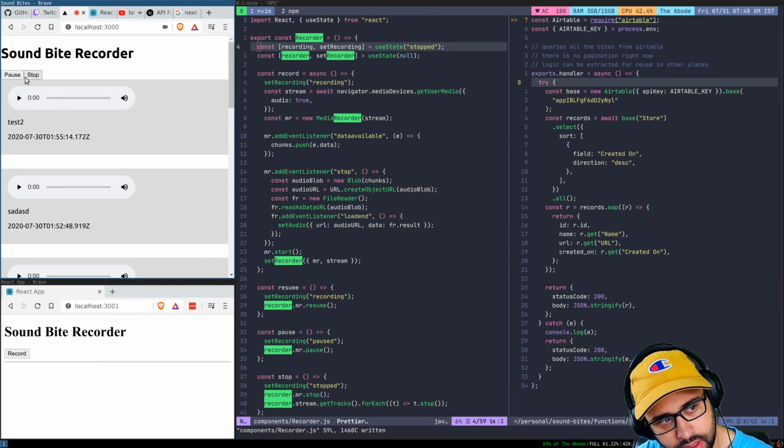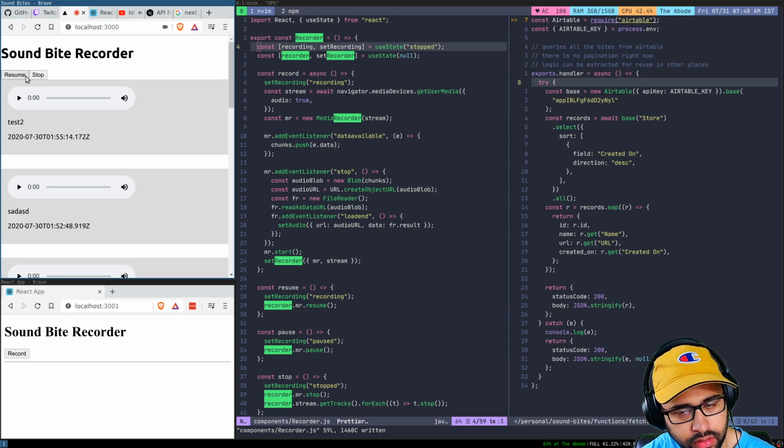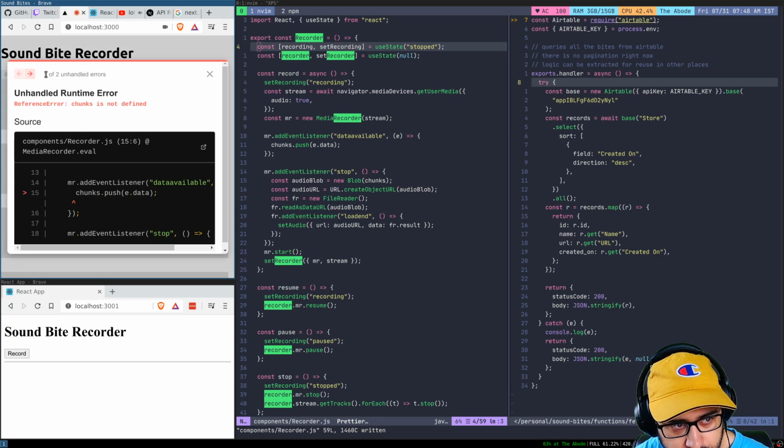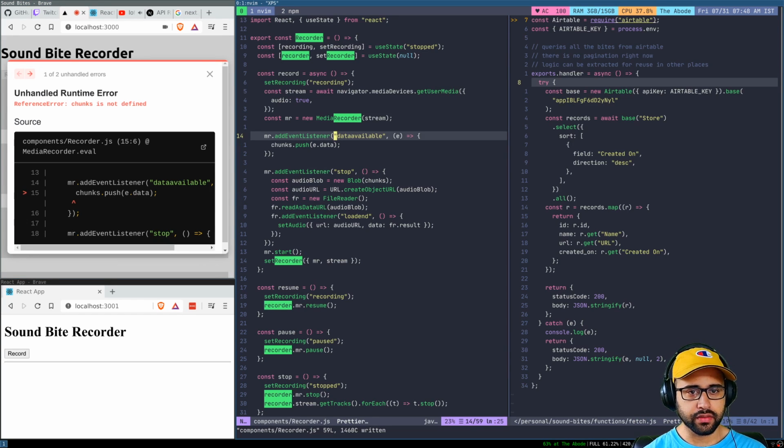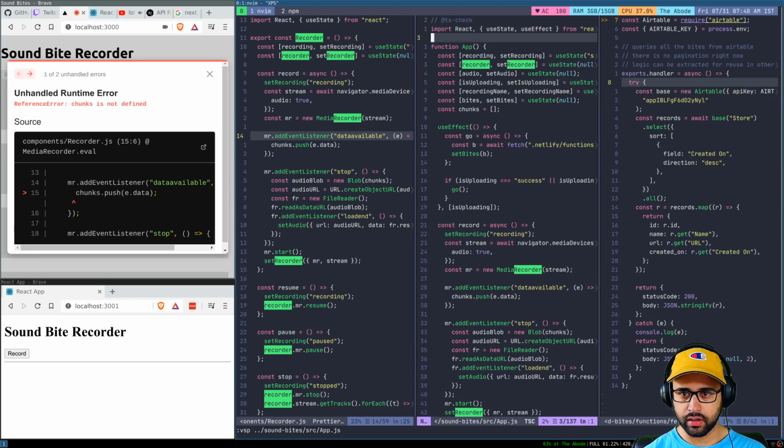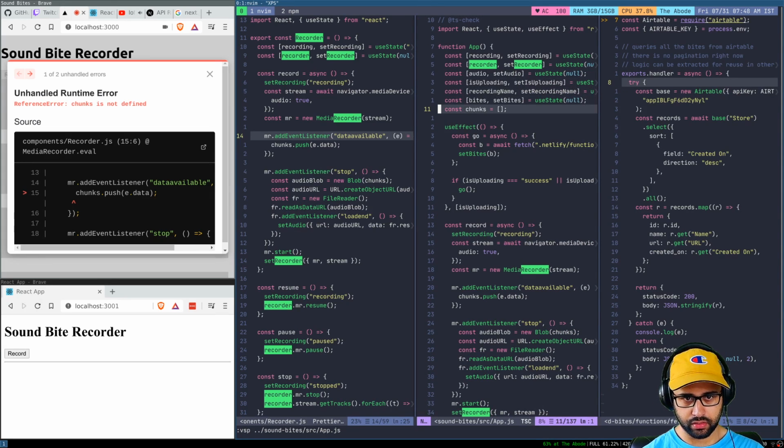Hello 1 2 3. Now I'm just checking pause. 5 6 7. Yeah, now we get chunks is not defined. Okay, we'll probably keep this file open till we figure out all the issues. So we define chunks here.